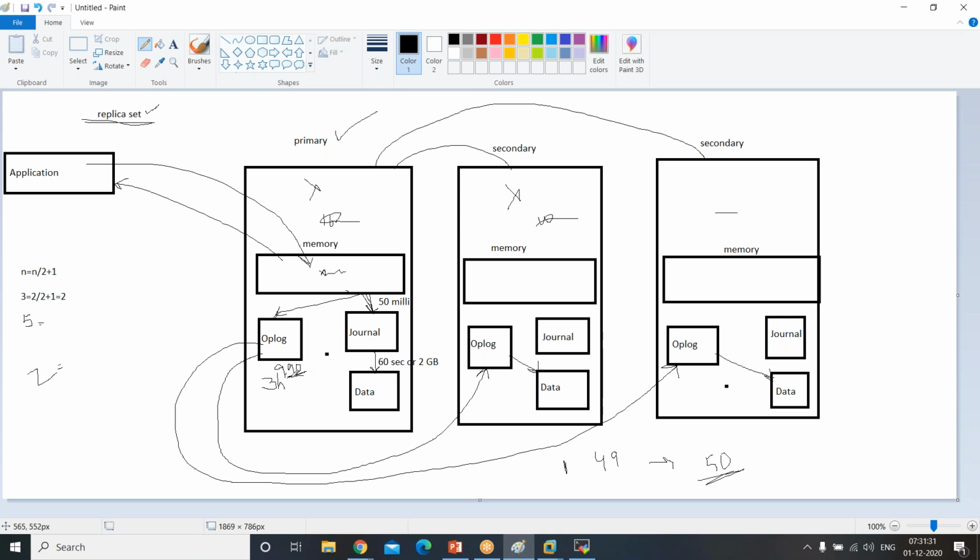Oplog does not occupy the storage directly from the OS side. As the data keeps loading into the oplog, if it is going to go up to 990 MB, then it will occupy the storage. It's just a capped collection. It can go up to that point. I'll show all of this when we configure it anyway.